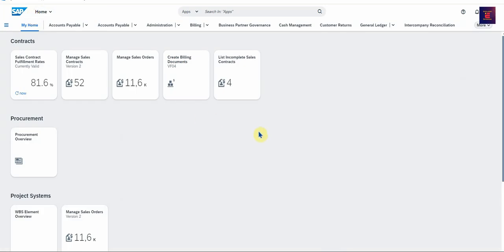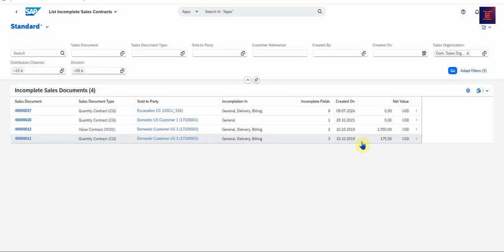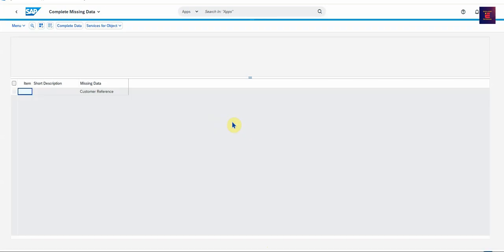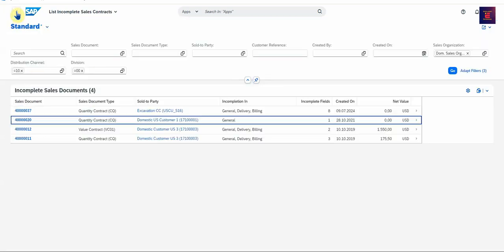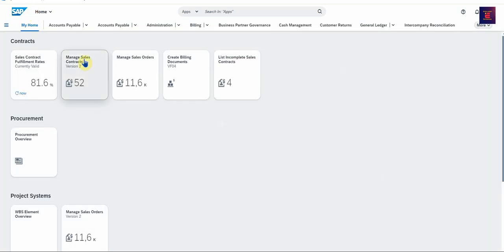Lastly, I want to show you a list of incomplete sales contracts. If you run it again, you can filter and play with these fields. There you've got your contract numbers, there's your document type, these are quantity contracts, there's a value contract, and here the incompletion is in the general delivery and billing sections, and in this case it's just in the billing section. So if you click on it, it will tell you what's missing. The customer reference number is missing, so you can actually double click, fix it, and it will disappear from this list. Quite useful to monitor incomplete sales contracts.